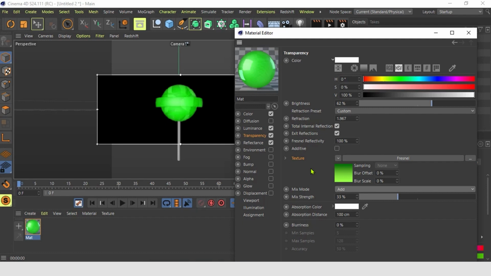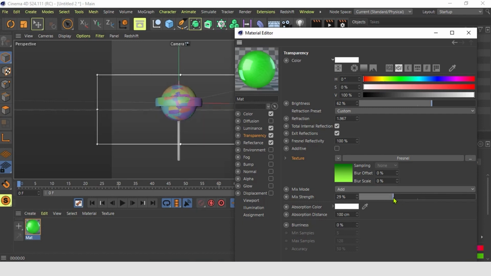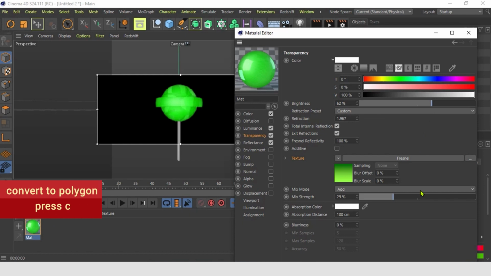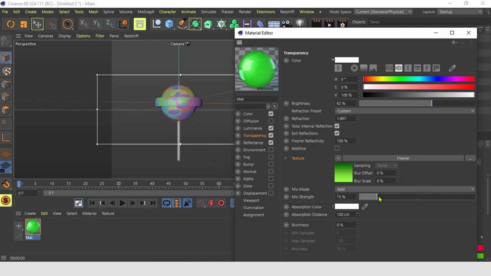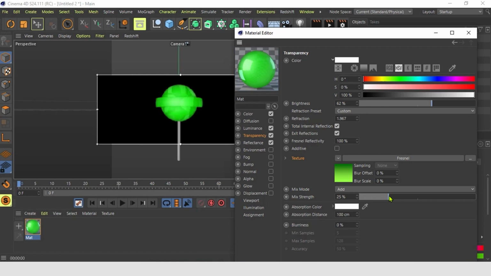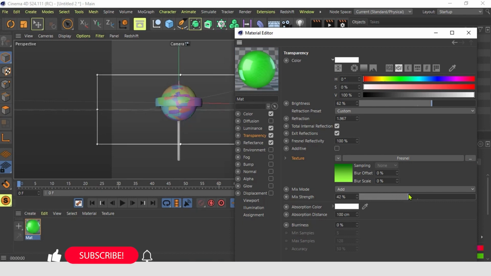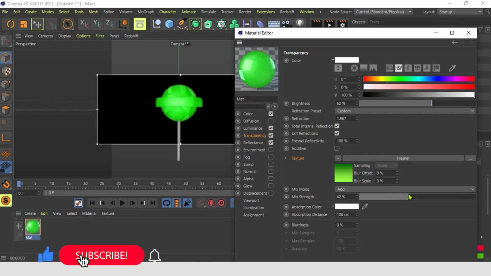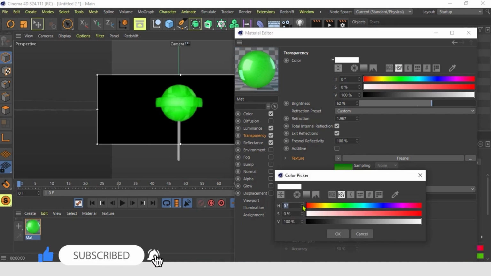I'm also gonna hit edit, and this is really gonna brighten everything up. I'm also gonna change the mix mode of the fresnel with the color to add, and we can bring this down. You can see that we can't see through this too well, so actually turn it back on to that, bring the brightness up a little bit.